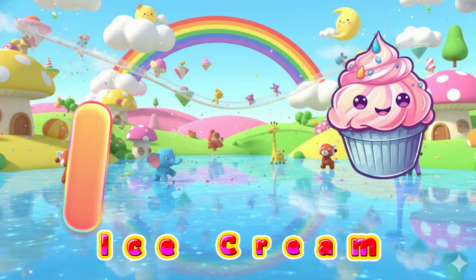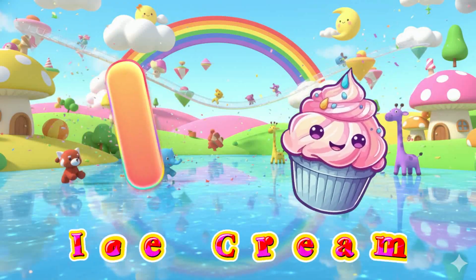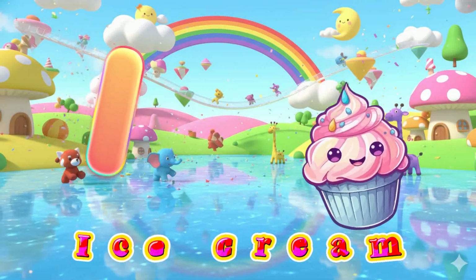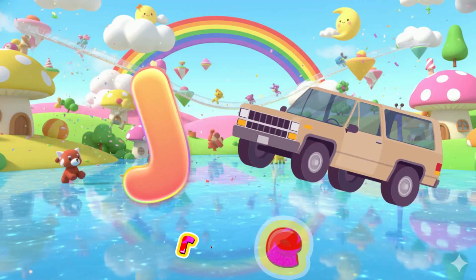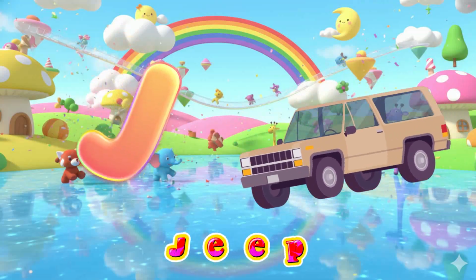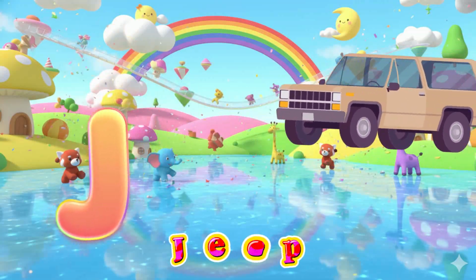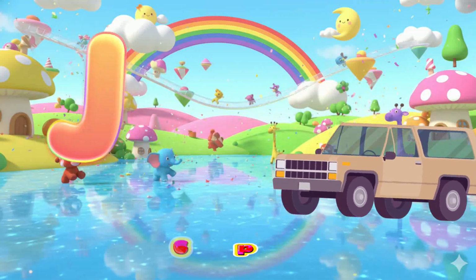I is for ice cream. I, ice cream. J is for jeep. J, jeep.